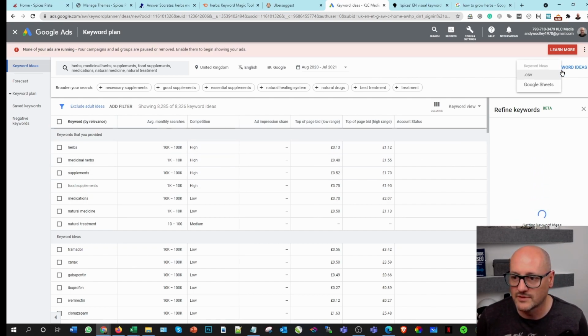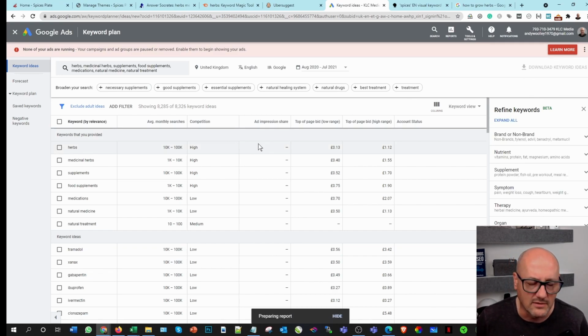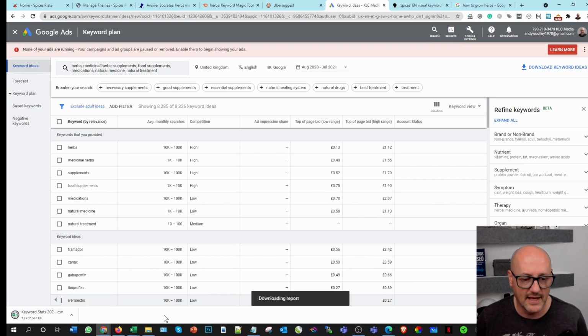So we need to download those keywords now. Let's download it as a CSV. We're not taking it into Google Sheets. That'll download our CSV. Happy days.